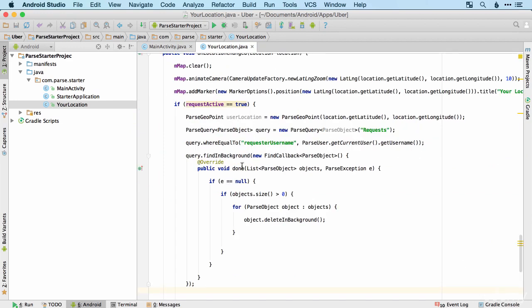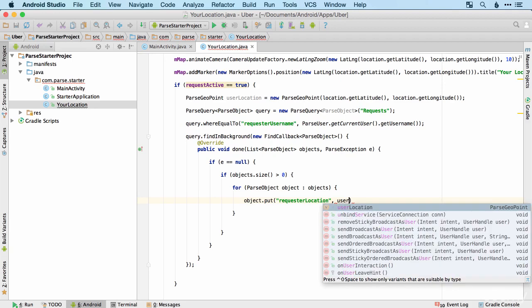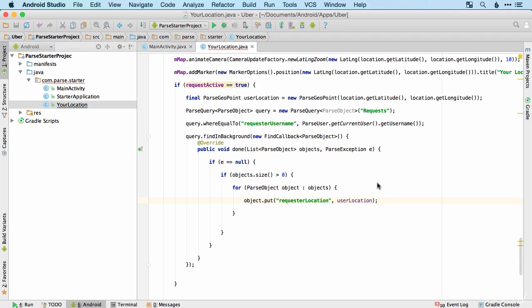Here we go. So we're looking for requests with the current username being the requester username, and then instead of deleting them this time, we want to put the requester location into the request, and it's obviously user location that we're going to put there, and then we'll save in the background. Alright, so that should update the requester location.